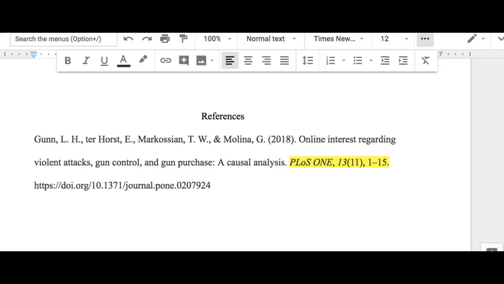Page numbers should be listed only numerically. Do not include the letter P. For a range, we use a dash between the first and last page.